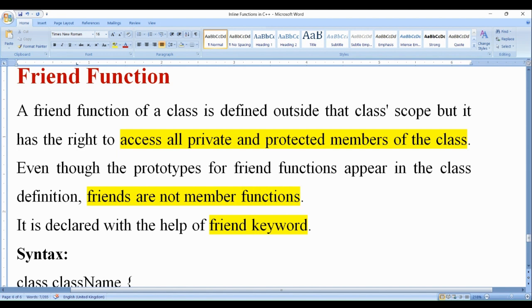In the same way, you consider that the class and the member functions inside the class are the family, so they can access all the data: private, public, and protected. All the data can be accessed inside the class. But if that data needs to be accessed outside the class, then there should be a friend function which can access the data outside the class.